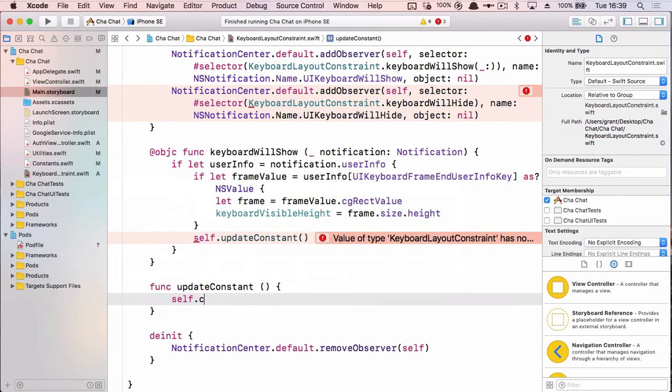And what we're going to do is, remember we have a constant CGFloat equal to the offset plus the keyboard visible height. So we're just keeping track of all the heights that we're calculating, because remember, we have to move things up and down according to the size of the keyboard.